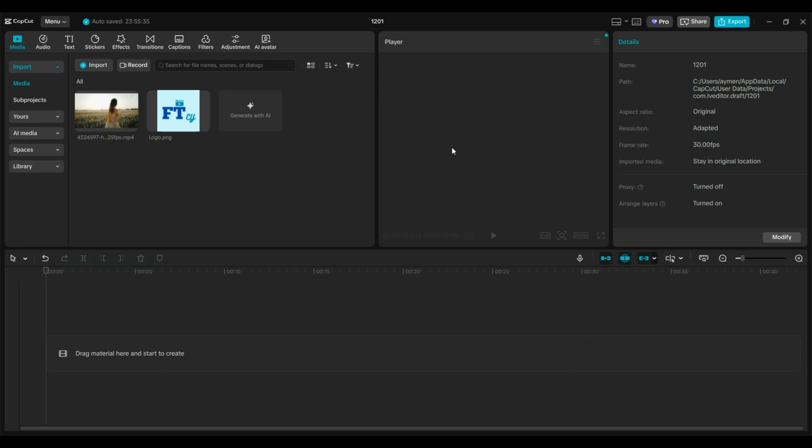Today I'm going to show you how to add a watermark to your video in CapCut. So let's get started. First, you should import your media, your video and logo. Also, you could use text instead of your logo if you want. Just by clicking on import, you can import whatever you want.